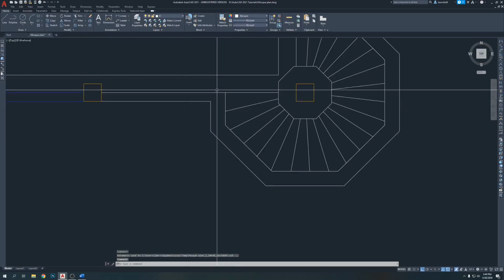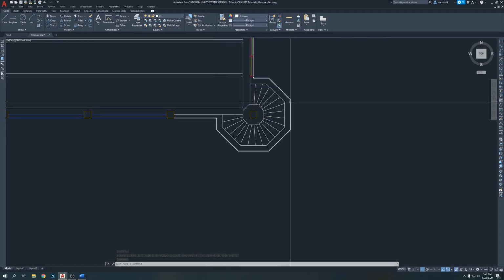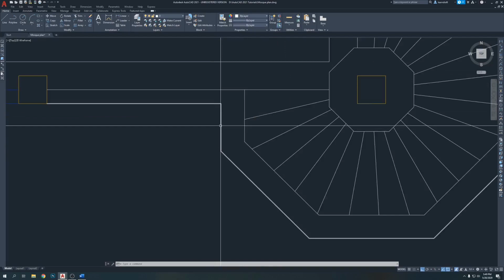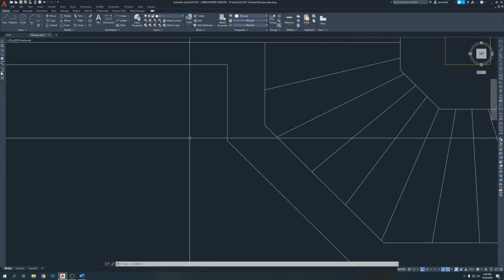Now we do not need a column here. We need a column on this corner, this, and this. So 1, 2, 3, 4, 5, 6 of them. And these columns are not going to be straight, not going to be round, it's going to be a little crazy. So let's do it.